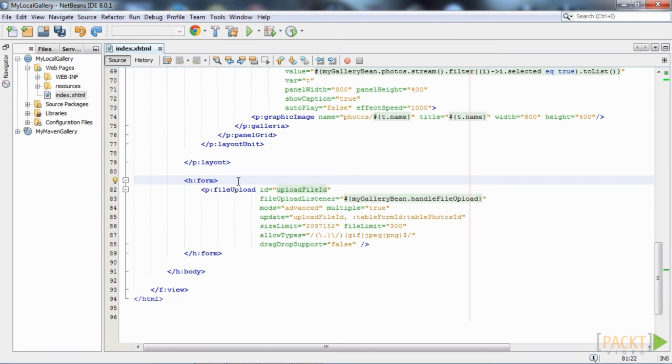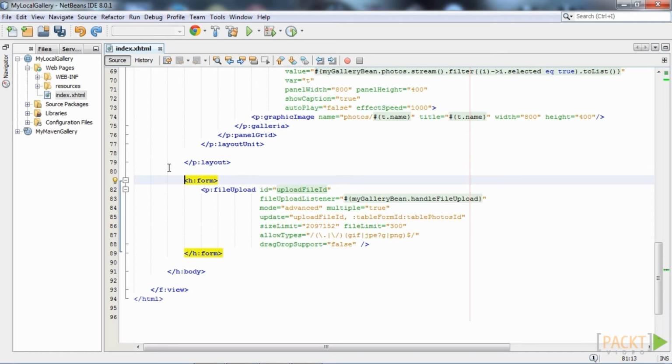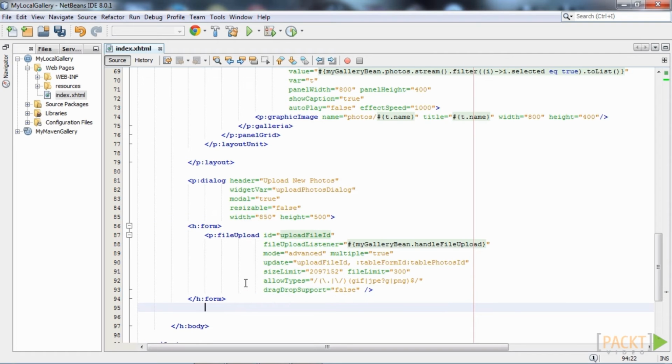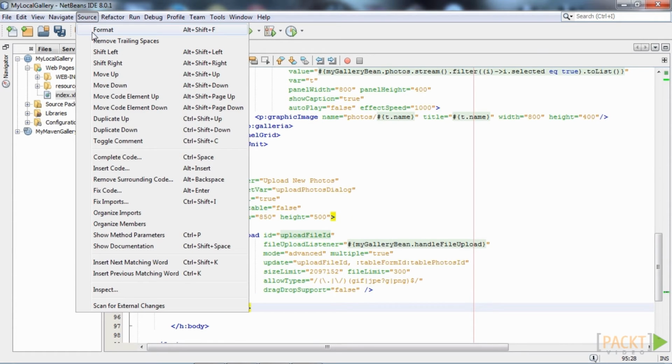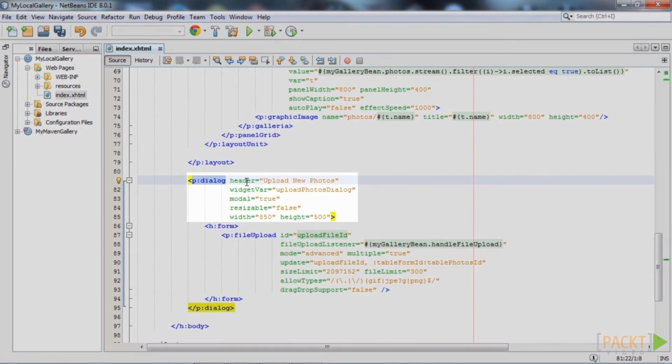Since the FileUpload component must send the selected files to the server, we need to place it in a form. Further, we place the FileUpload component in a dialog component. This can be a modal or non-modal window. For this, we nest the FileUpload component in the dialog tag. Well, this tag supports several attributes that are commonly used as follows.